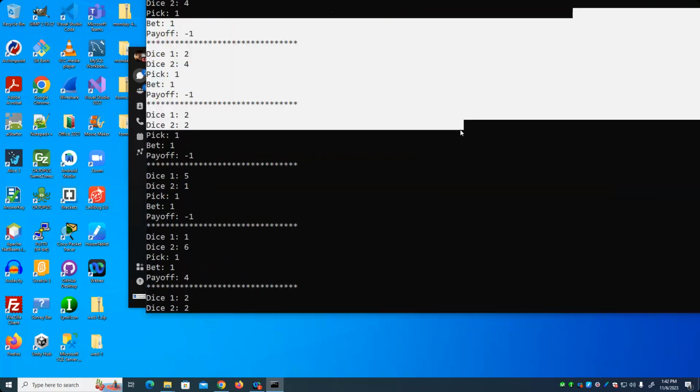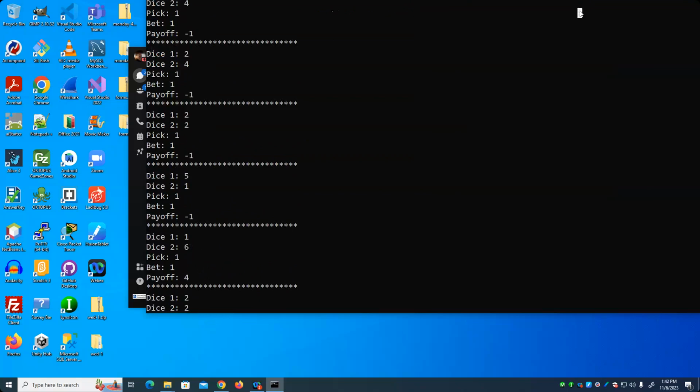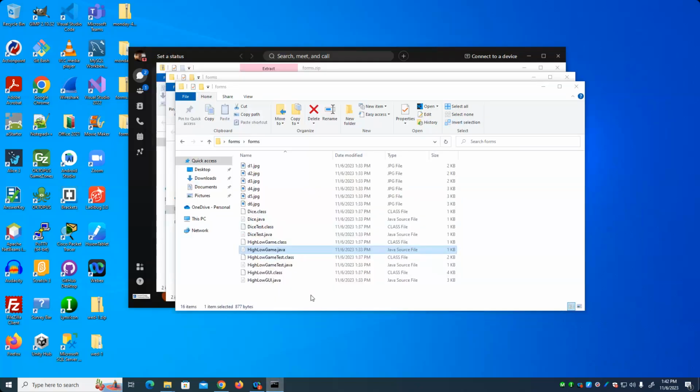So now, I've done a successful unit test. I've tested the dice, I've tested the game logic. I'm now going to write the GUI. And the GUI is going to look like this. And that's probably the more interesting part of this.